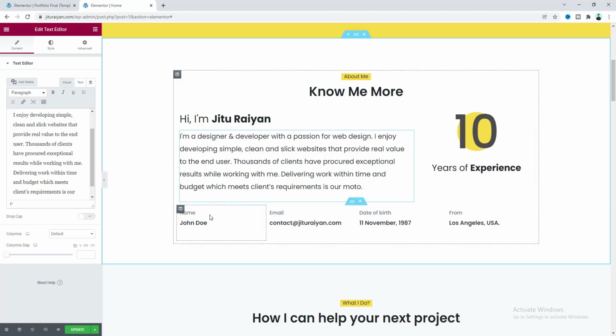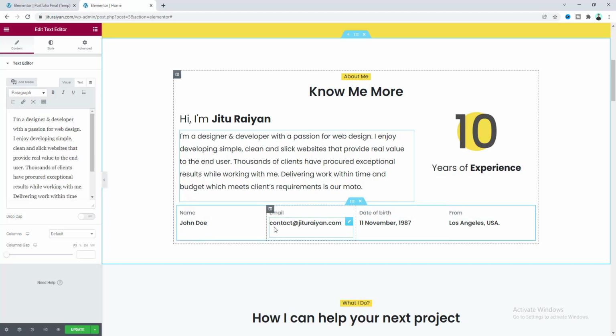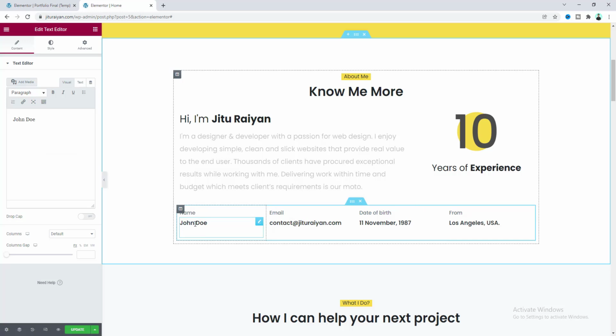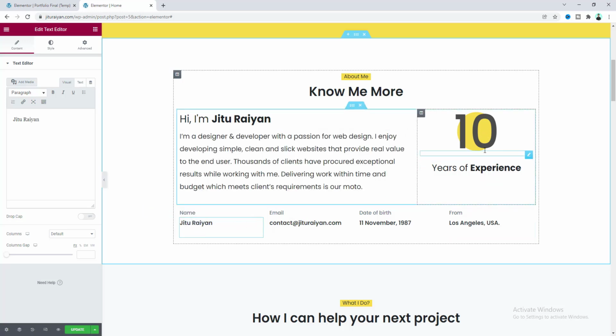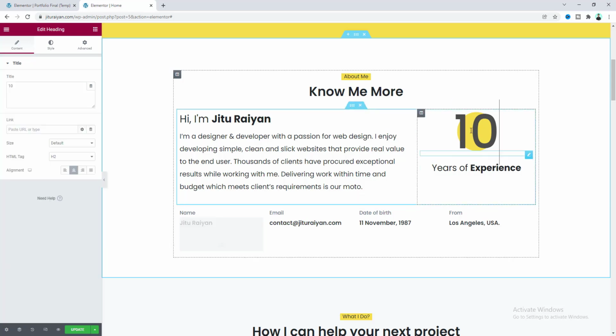And here at the bottom, you can see we have also put our name, the email address, the date of birth, and also the location. So you can also include this type of basic information in your about me section. And here I also want to change this name. And here lastly on this left column, you can also include your working experience. So let's put here 22.